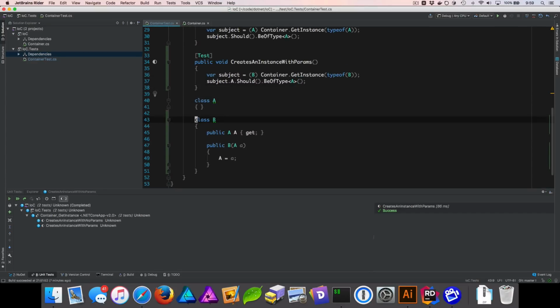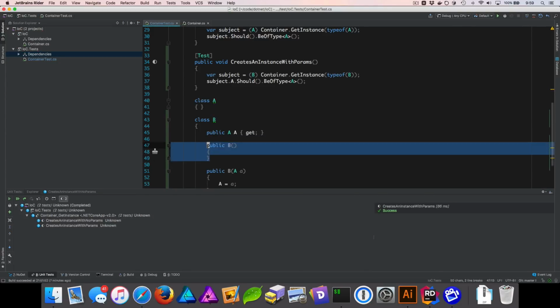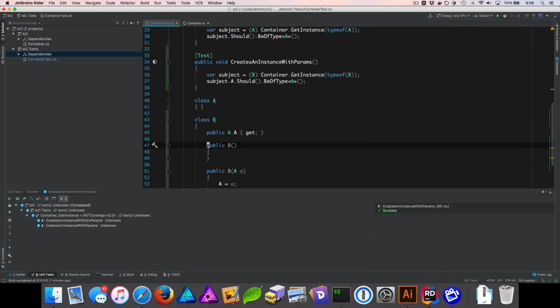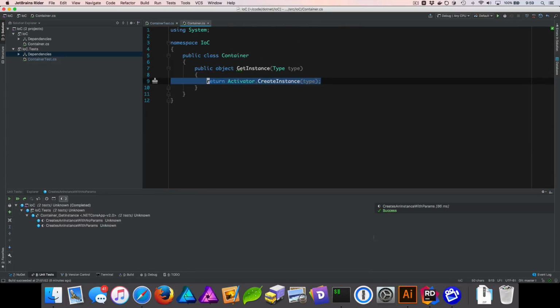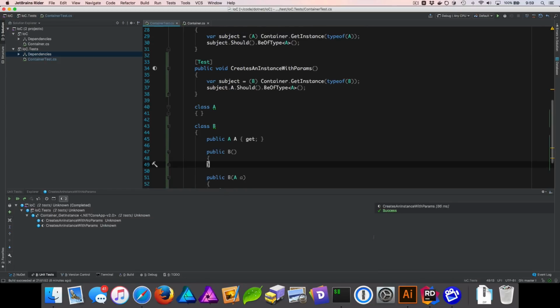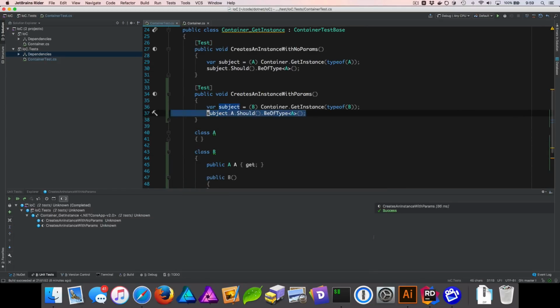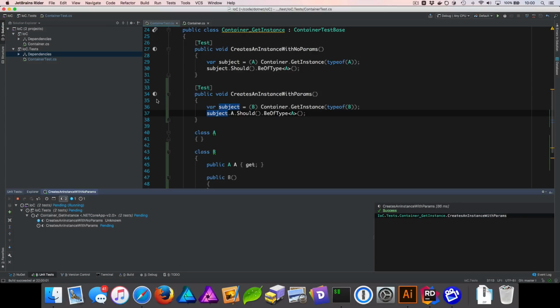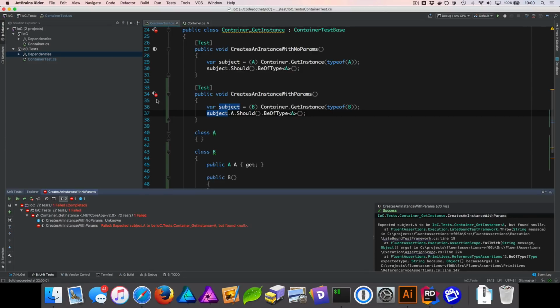So this should fail, and what we could actually do here as well is just give this a parameterless constructor. That way this can still pass, right? Because our activator right now just gives a new instance of a type with no constructors. So this will give us something here, but this should still be null. So if we run this test, we should get an error. And we do, because we have null and we expected A.